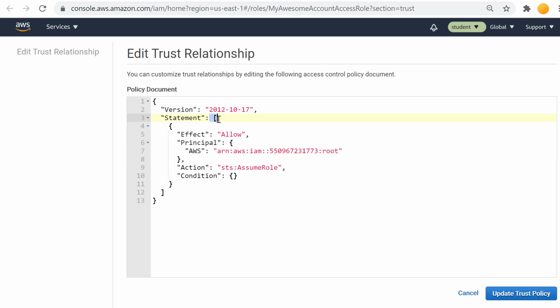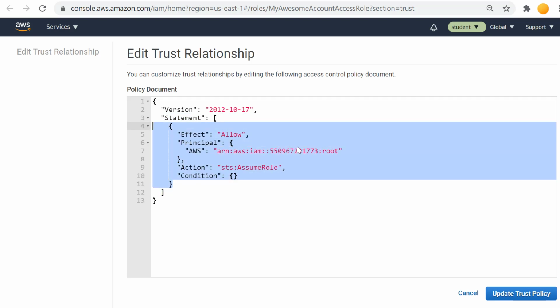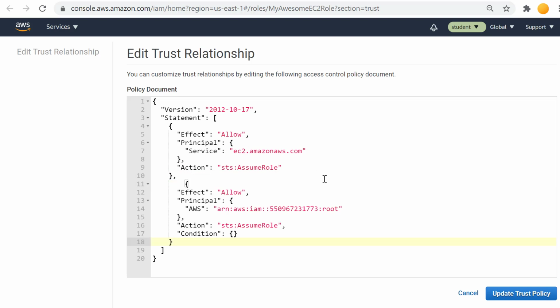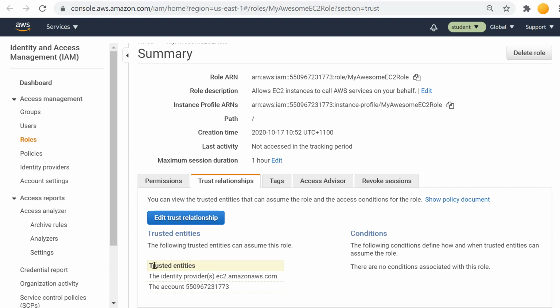As you can see, this statement is an array of JSON elements. So what you can do is, for example, you can allow this EC2 permissions. Not only that one, you can also add the comma and you can trust multiple entities if you want. So in this case, it's going to trust both EC2 and the account. So if you update the trust policy, you can see now it shows you two things. Trusted entities are EC2 plus the account.